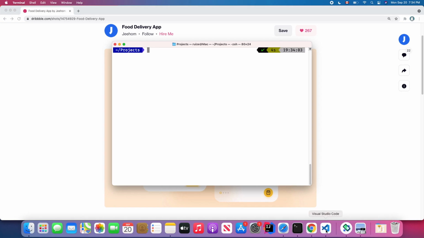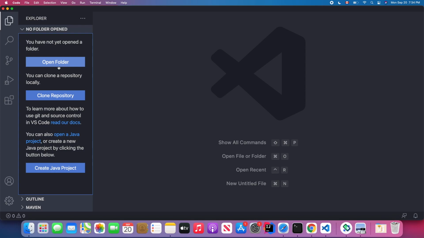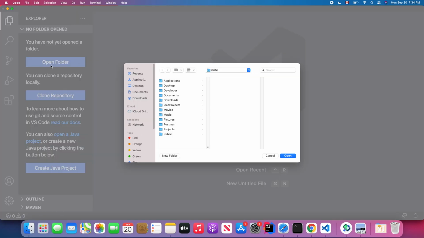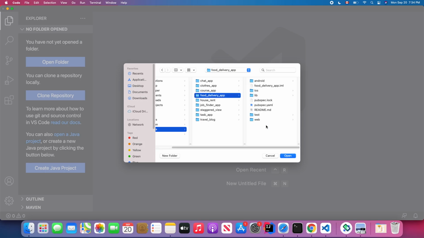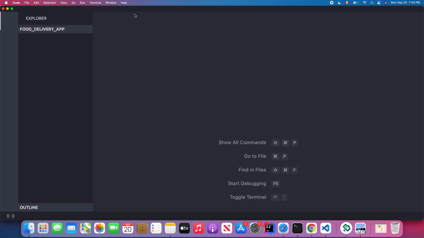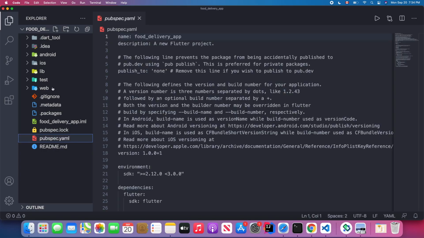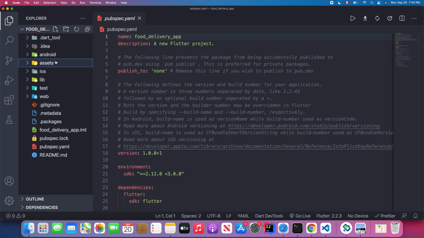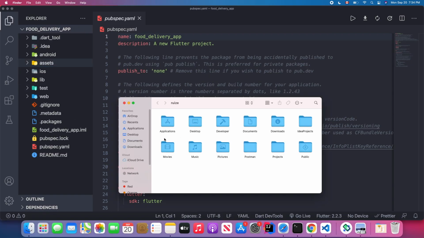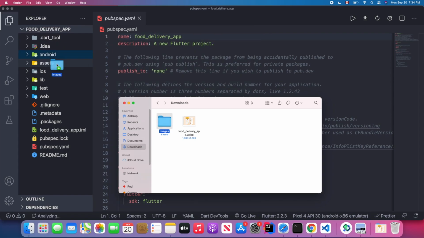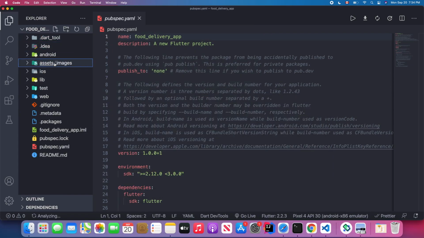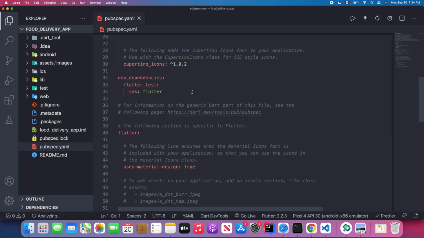Then we can open our Visual Studio Code. Here we select this open, we click this open folder, so find our food delivery apps and hit this open. And we're going to do some project setup. So first, create an assets folder, and I'm going to drop these images we're going to use in this project, and open this pubspec.yaml file.